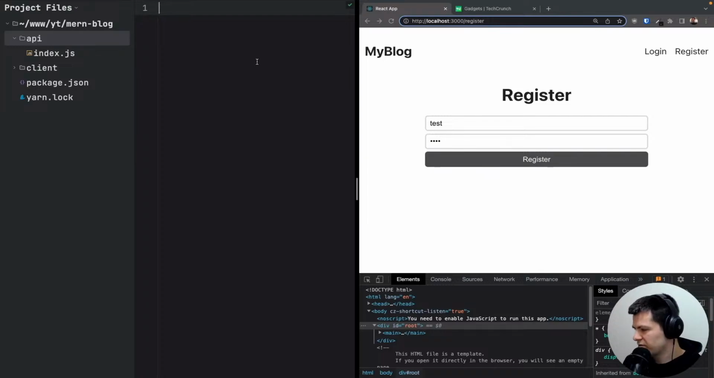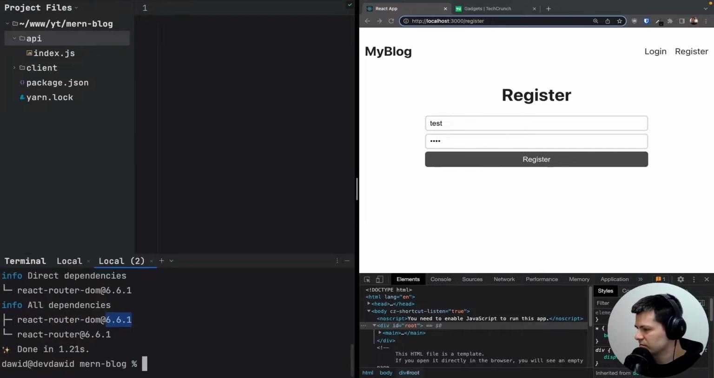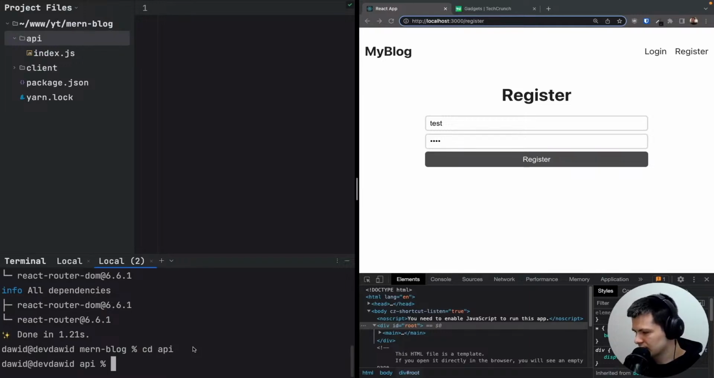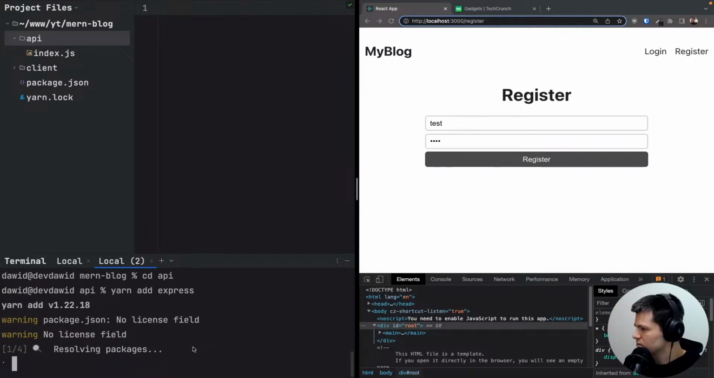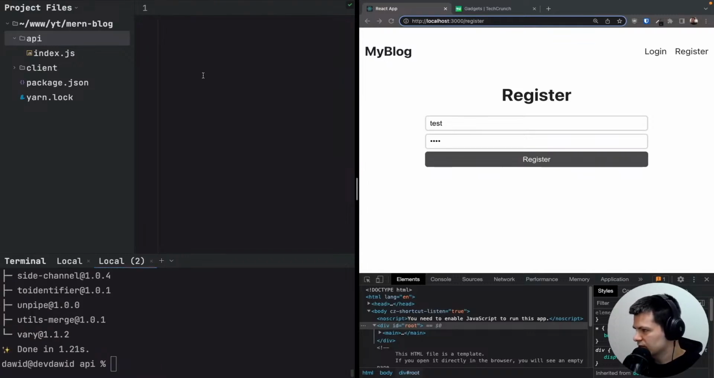So first, we need to install Express. So I will open my terminal. We are inside Mern blog, that is this main directory. We need to go inside API, so let's do cd API. And now let's install Express. So let's do yarn add Express. Now I think it's installed.